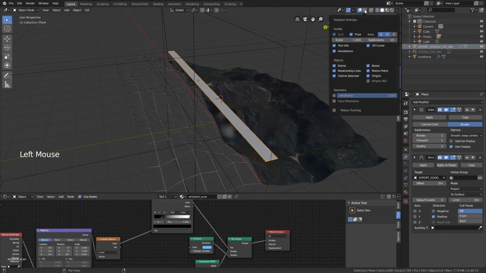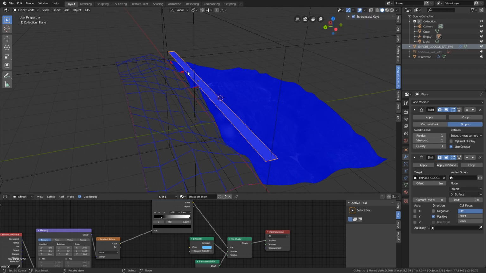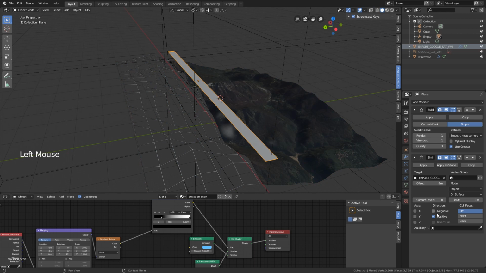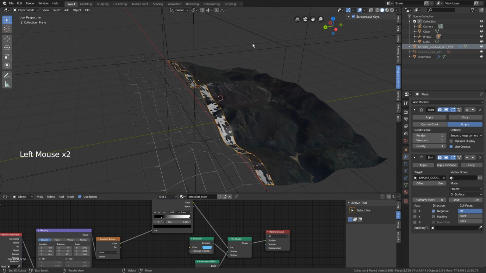But if we look at the normals here, face orientation, they are all pointed upwards. So if this is pointed upwards, it will see nothing, right? We can change these normals, or what you can also do is, instead of the direction positive, we can move it to negative. And now it will go on the other side of the normals, right? And this is very cool.